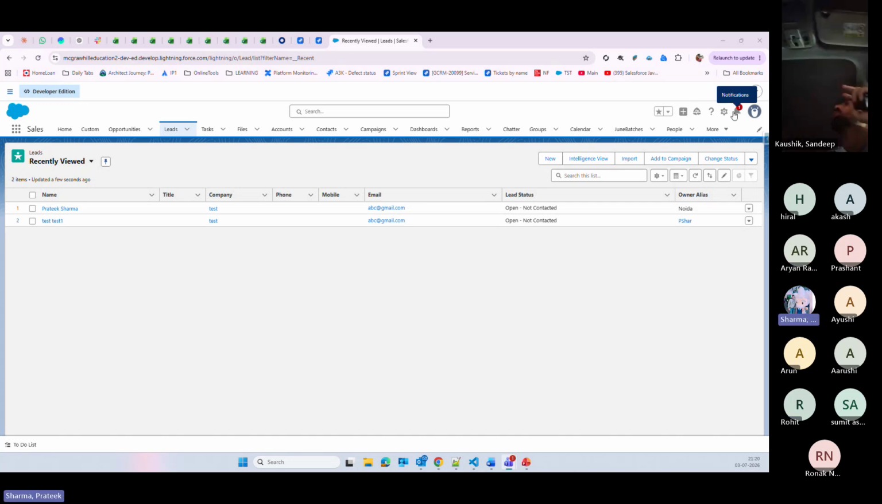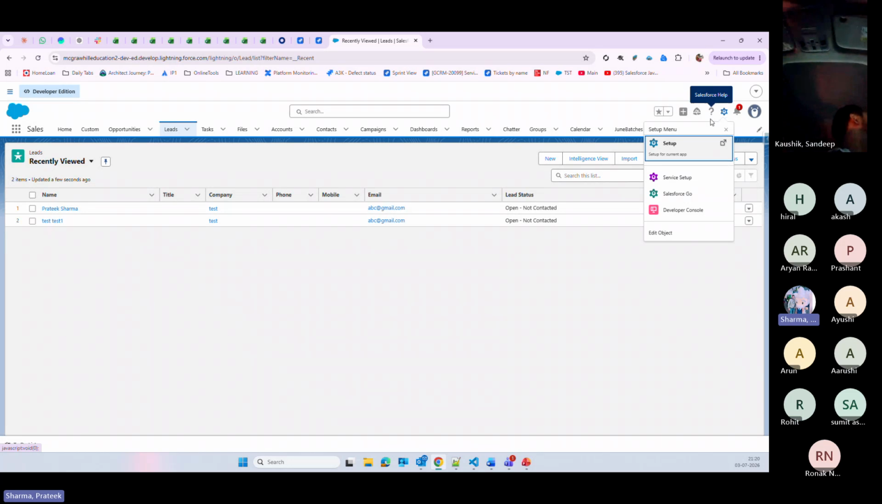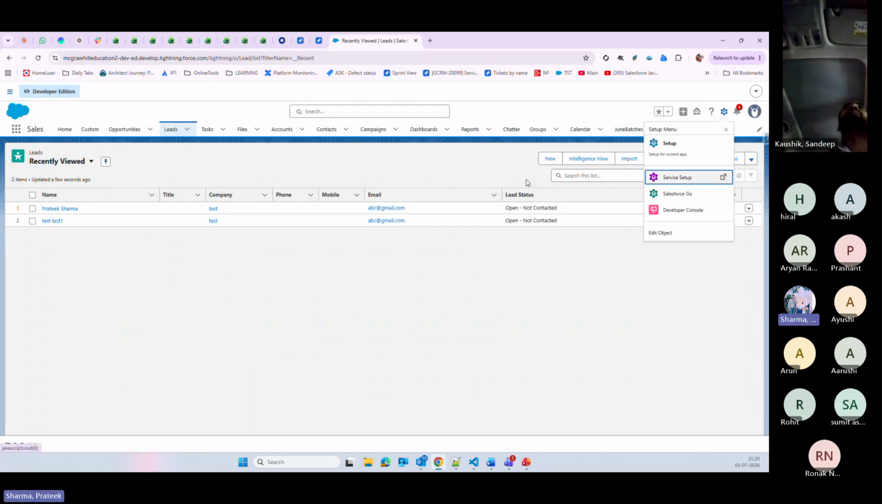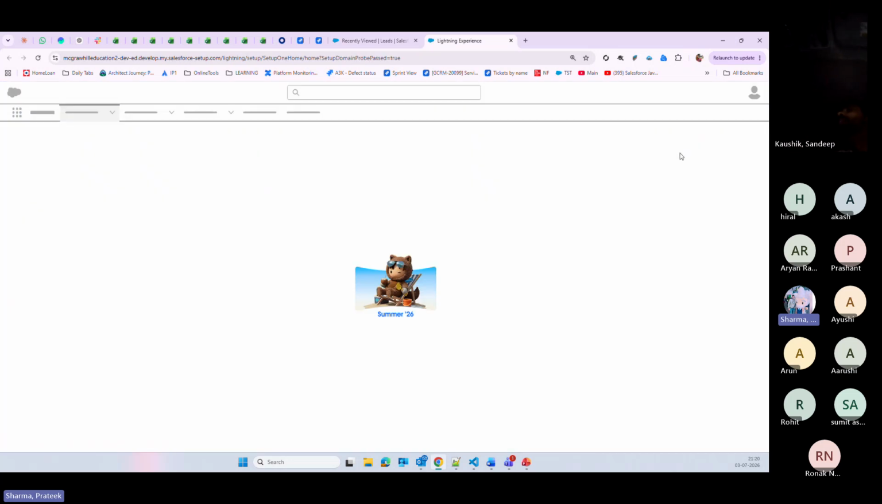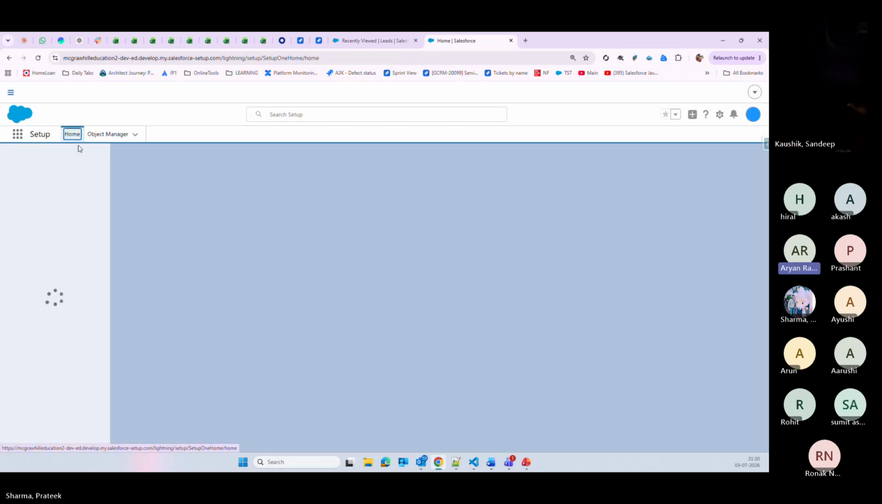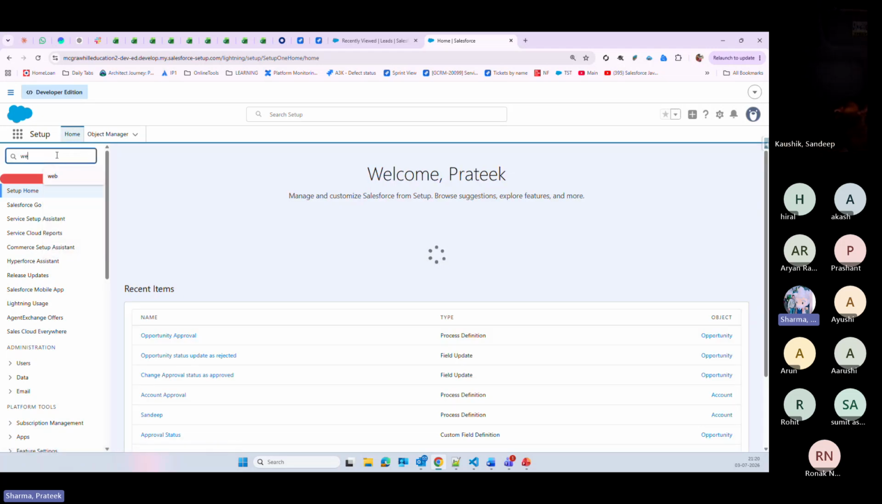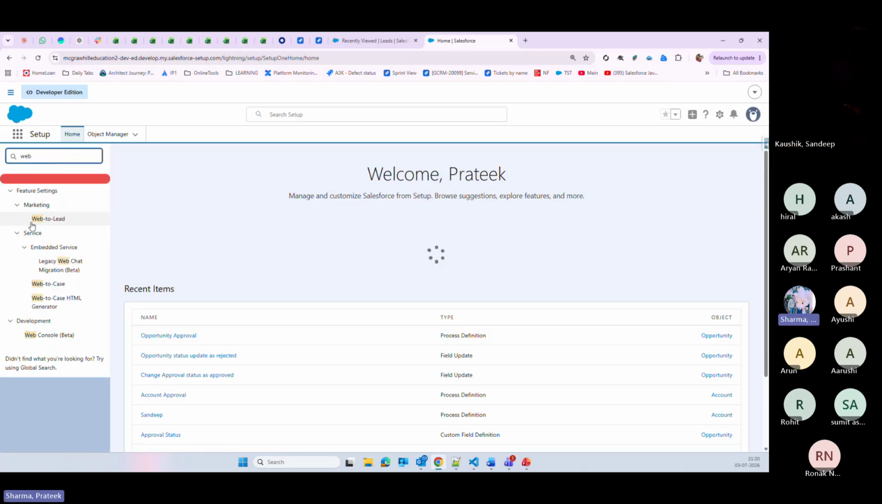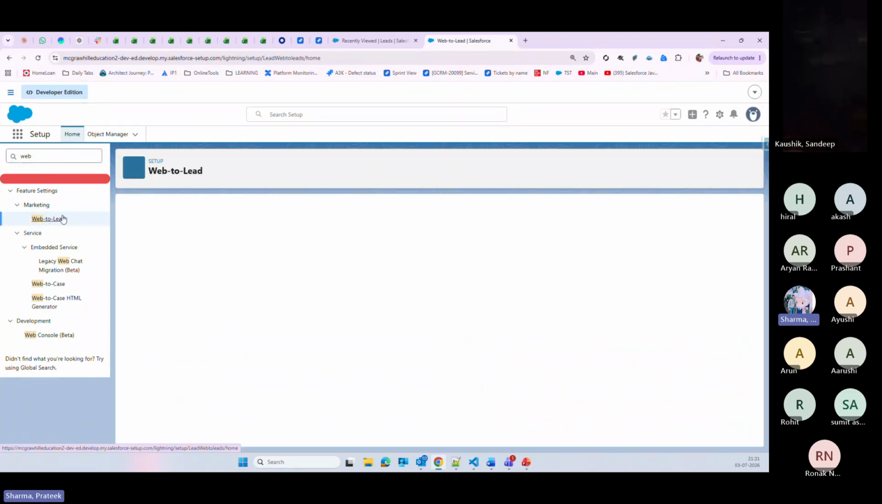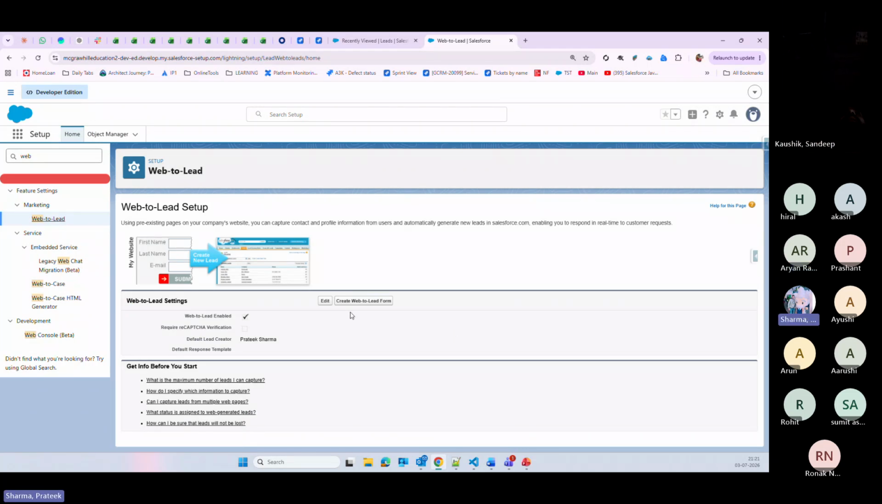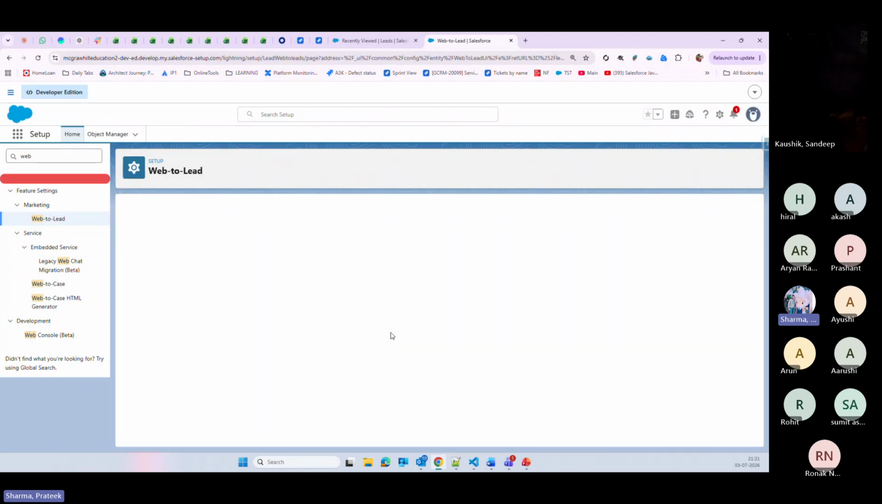Okay, so to create a web to lead form, you know where you need to go. You need to click on setup, right? Everything we need to create, we have to go to the setup option. Here you can type web to lead. You can see the web to lead option is coming under marketing. You can click on this web to lead option, and here you get a create web to lead form button, right? This is the very important option. So just click on create web to lead form.